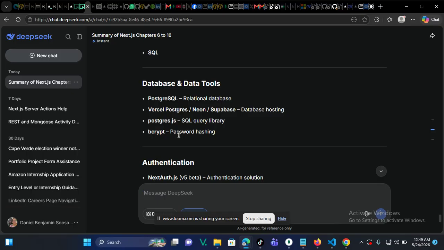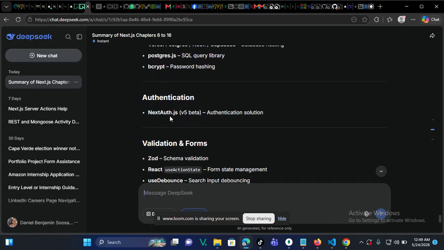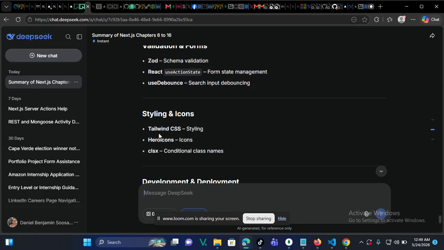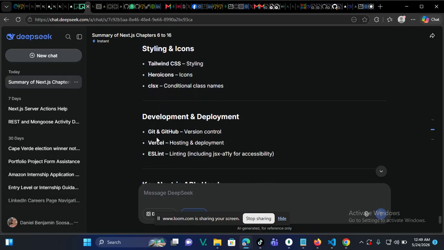Now I use password hashing. I use bcrypt. And in my authentication, I use NextAuth version 5 beta. Then in validation, I made use of React, Zod, and use bounds. In styling, I made use of Tailwind CSS, Heroicons, and conditional class names. Then in deployment, I made use of Git and GitHub, then Vercel, including just ARIA for accessibility.